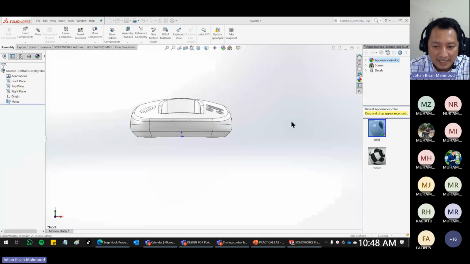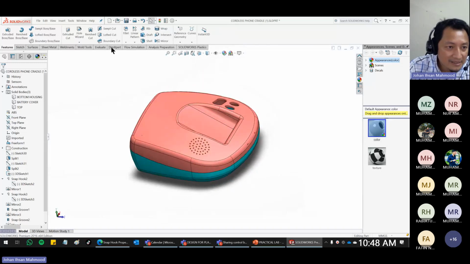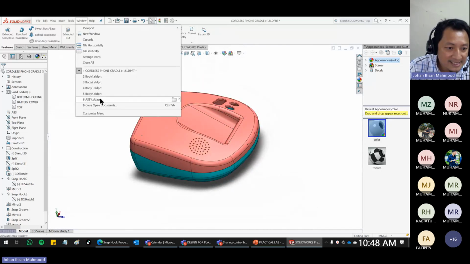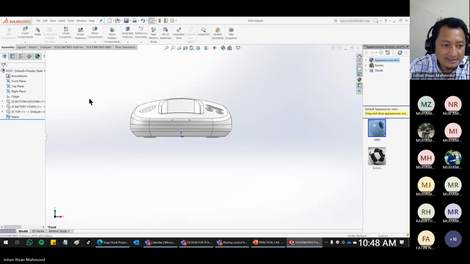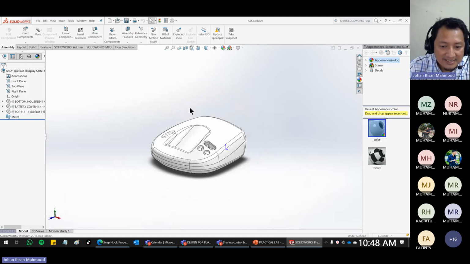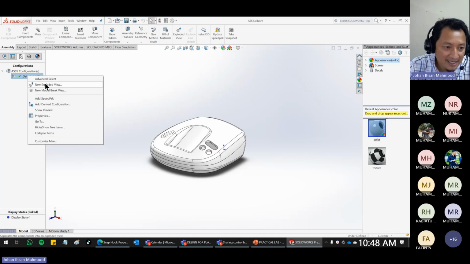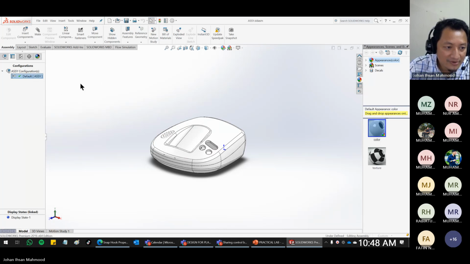So dia akan auto create an assembly file kat kamu lah. Dia ada kat mana? Kamu kena pergi window. Window, pergi ke ASCII sini. Ini yang file-file tadi lah. So dekat assembly, baru kita boleh explode dia. Explode meaning you can go to here, Configuration Manager. Pergi kat bawah ni. And then New Exploded View.